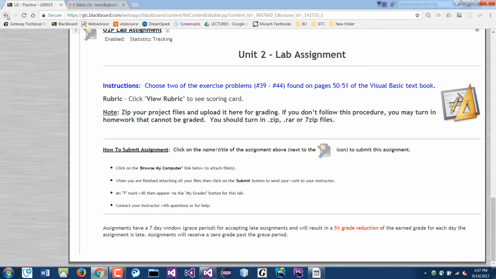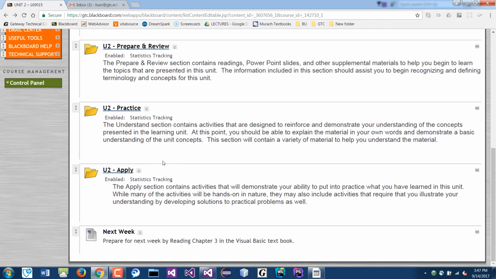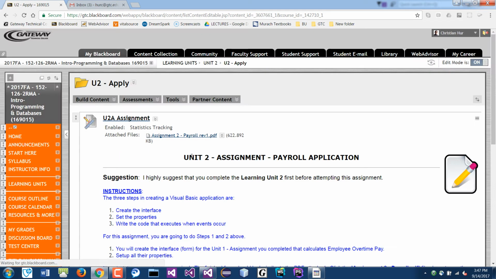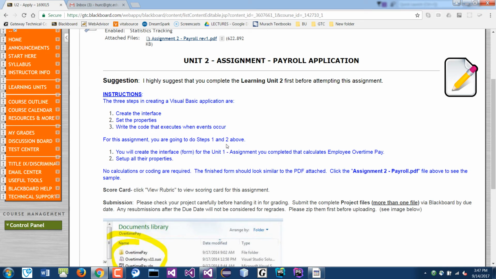Okay. And then the exercise, the assignment, the project for this unit 1, if you remember in the apply folder, you should have created the payroll flowchart, right? Remember the flowchart? Yep. Okay, so now you're gonna go and build that application. We will expand on that a little bit more.